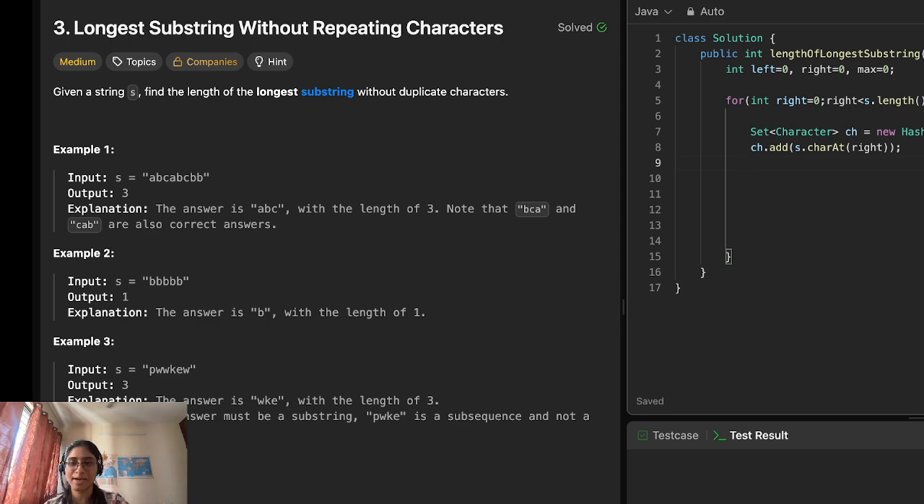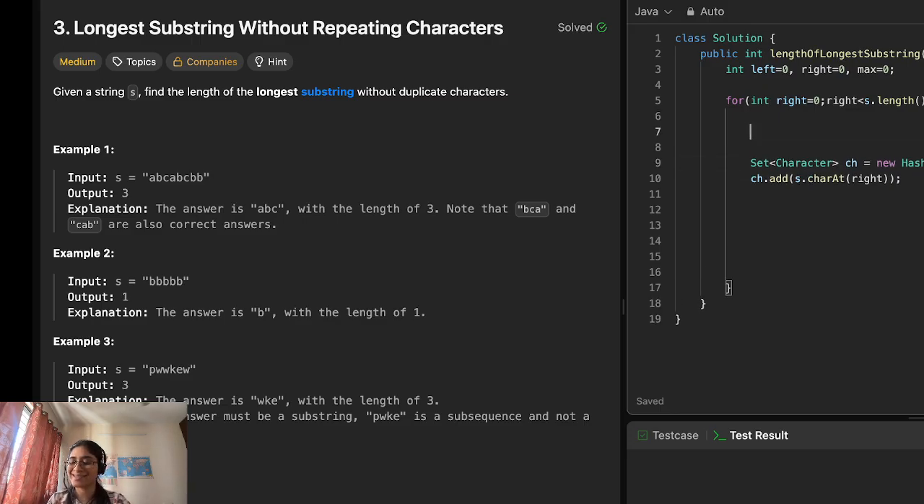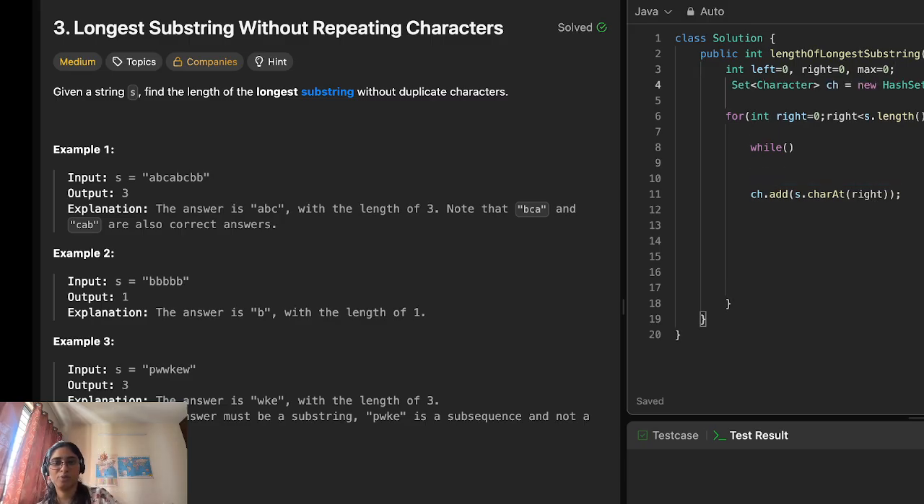So once this is added, then we'll keep on iterating. But if we get a repeating character, like how we had gotten earlier, we're going to have a while loop, which will keep on iterating till the end of the string. So let's put this one above it. This is the initialization, so let's not add it here, let's put it here.